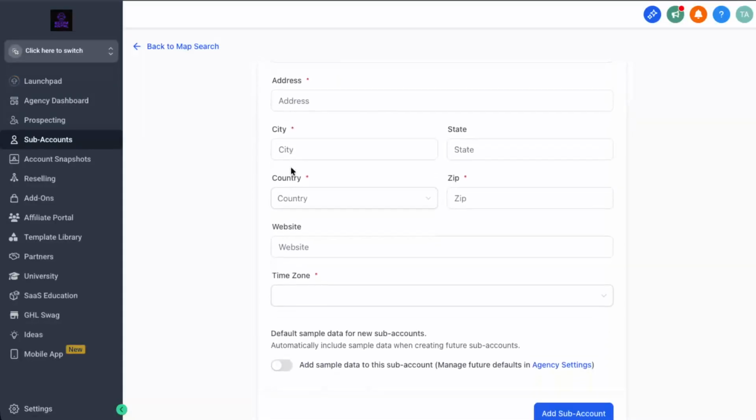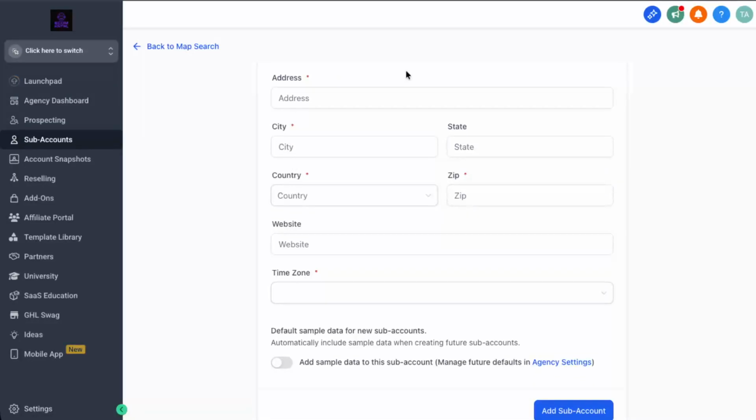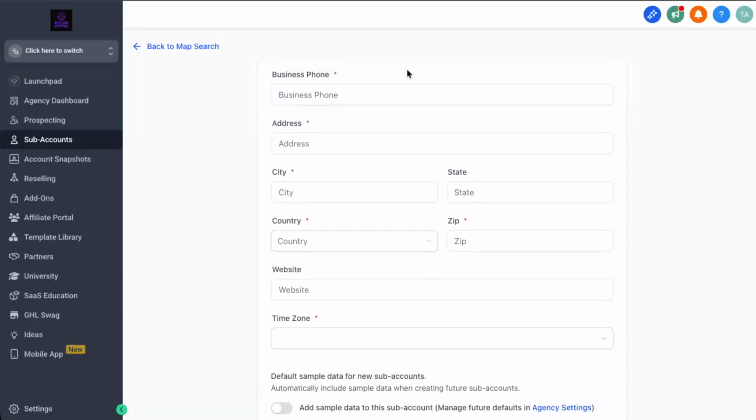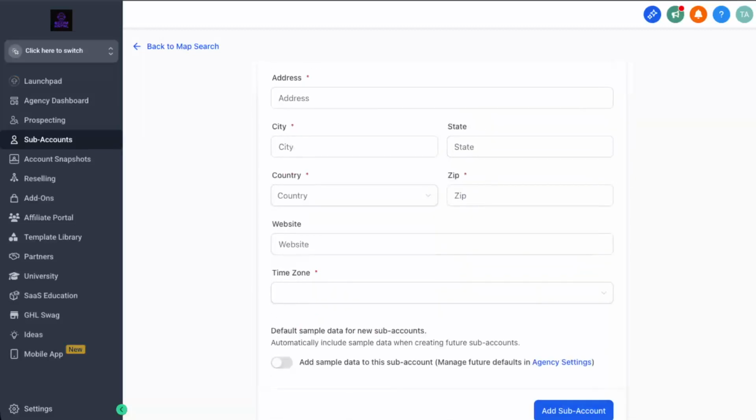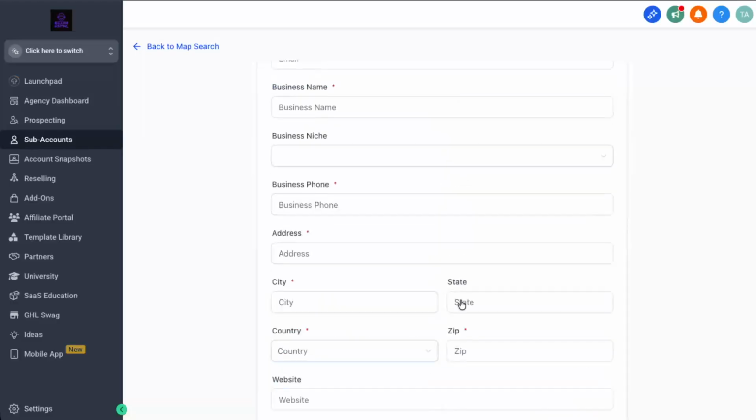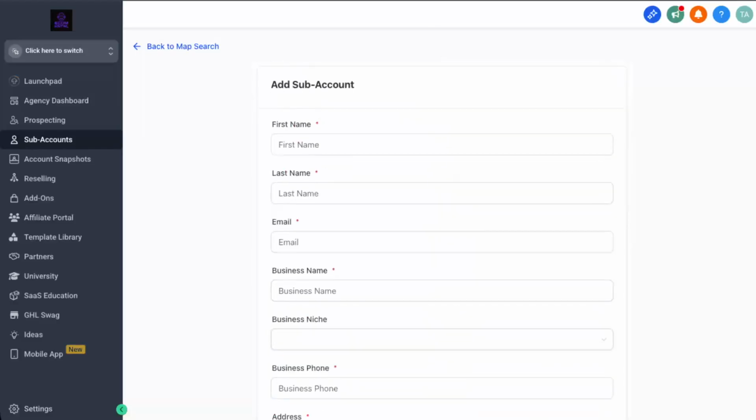Now, fill out all the required information for the new sub-account, such as business name, contact details, and any other relevant fields. Take a moment to double check everything, because this is what will appear inside the client's workspace. When you're done, click Add Sub-Account. GoHighLevel will create the new account with your chosen base settings.